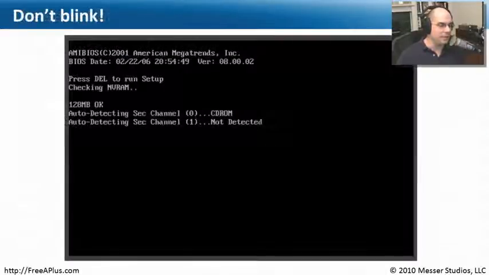You're really going to see a screen pop up a lot like this. It's going to start up and it says on it, press the delete key to run setup. That's what it's talking about. This is the AMI BIOS, and that means that you would have to hit the delete key very quickly before this power on self-test process completes.